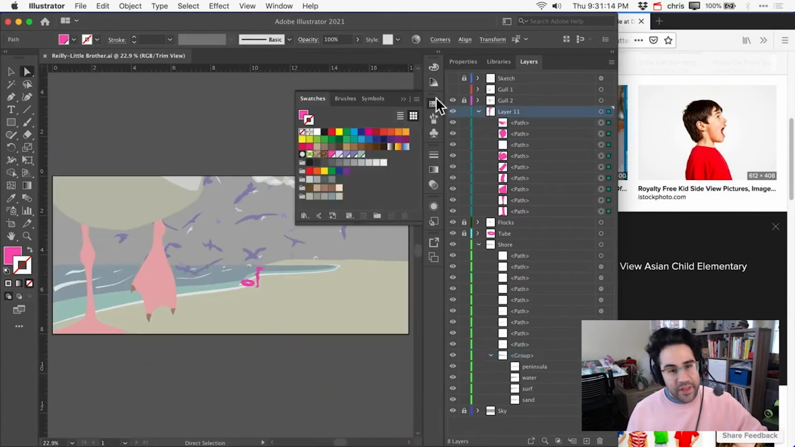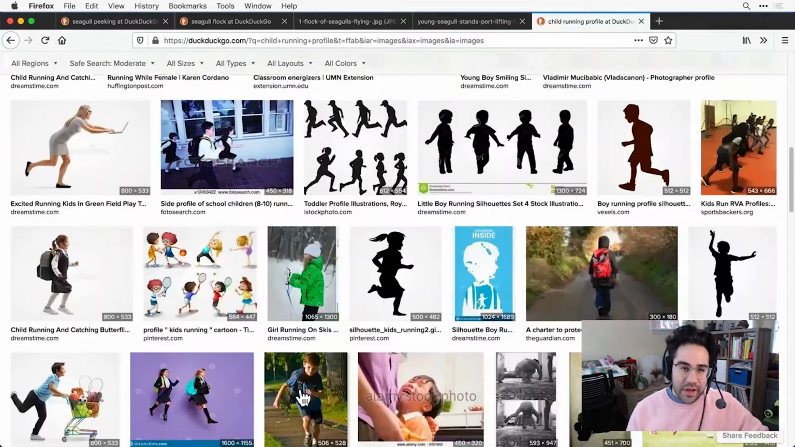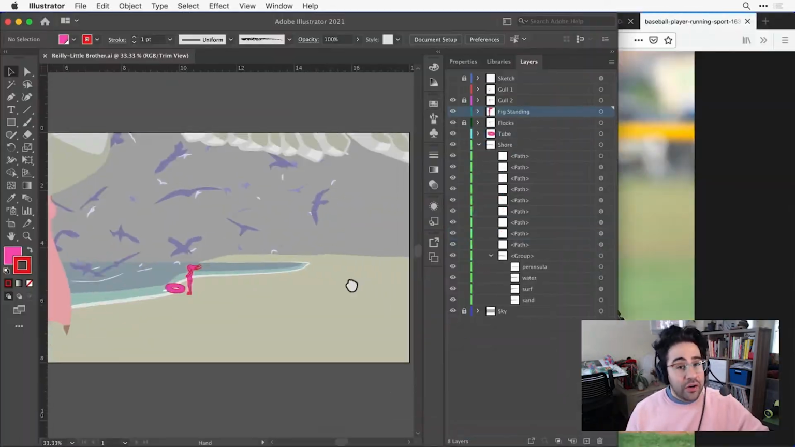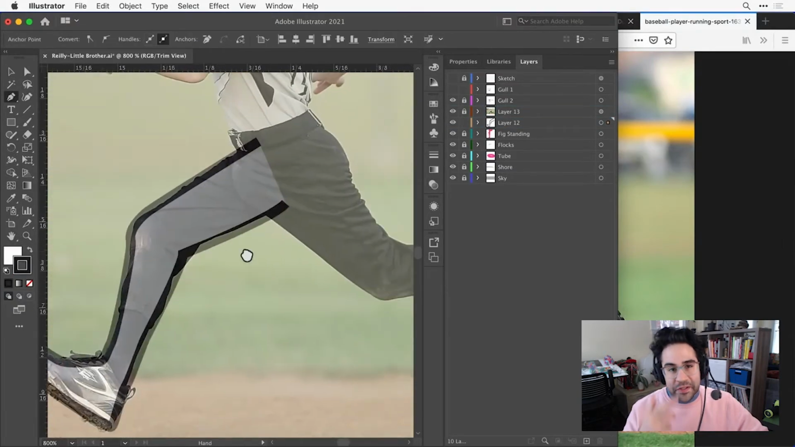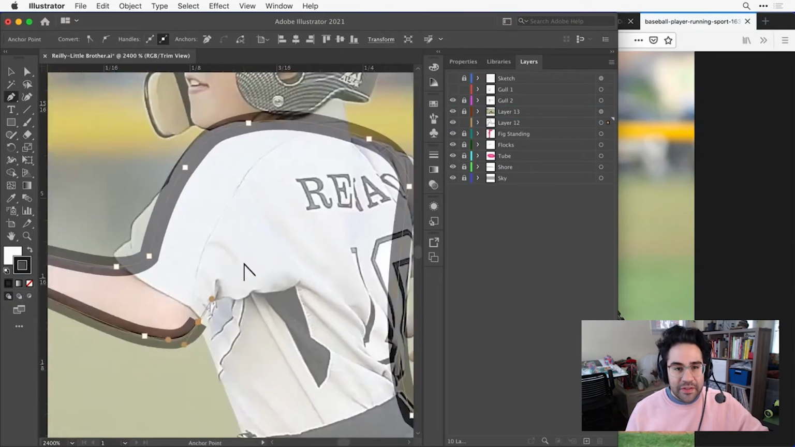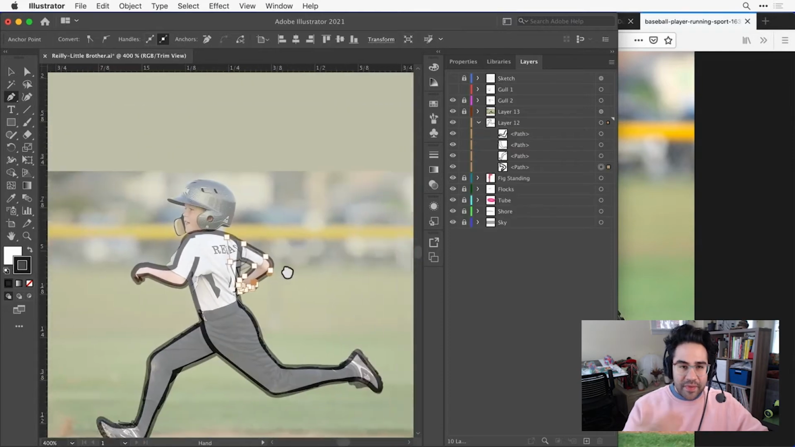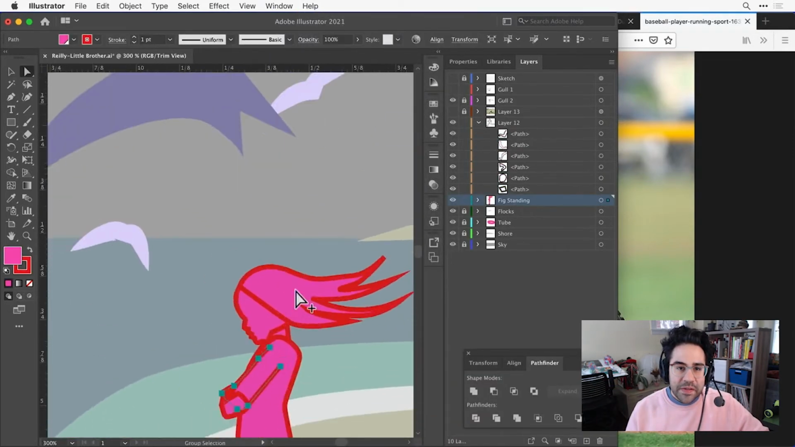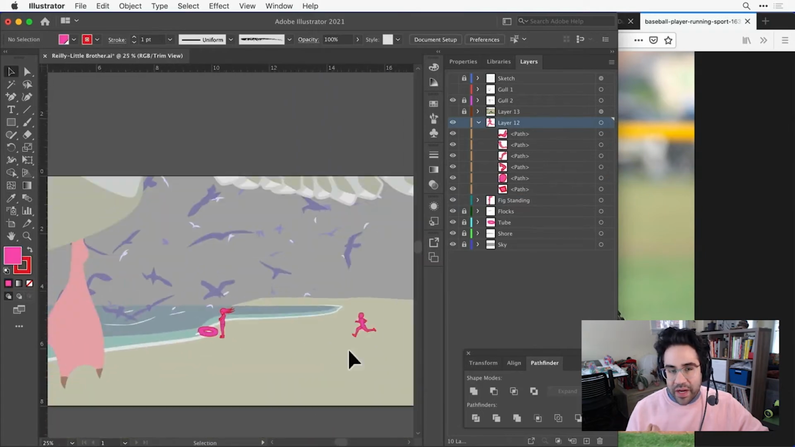And again, this is where you'll see the combo of using a reference image and then making it your own with vector drawing. It's really powerful because you get really, really flexible. You'll notice here, I'm adding things like the hair blowing in the wind. I'll go through and make adjustments to the proportion of the body parts.